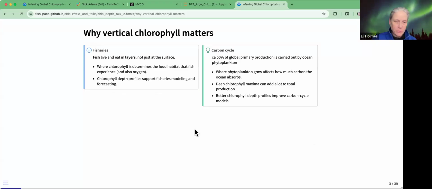Also, it's important when we're trying to study the carbon cycle, because if we are only getting the estimate for the top surface and we're not accounting for what's happening below the surface, we could be underestimating how much chlorophyll there is.